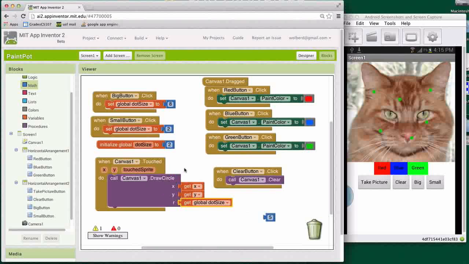I'm going to touch big, and then I'm going to draw a circle. Yep, it's bigger. Cool. If I touch small now, I should get some very small circles, and you can barely see them. They're so small. Let me make some red small ones.